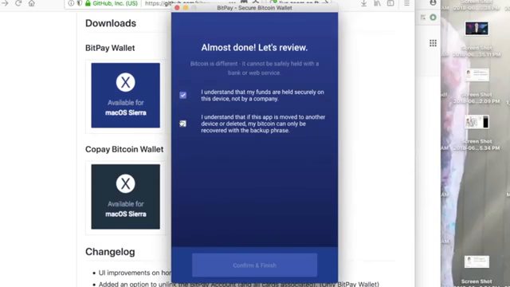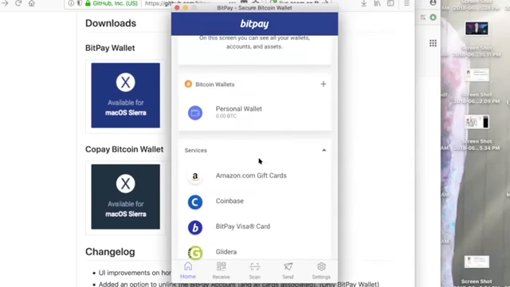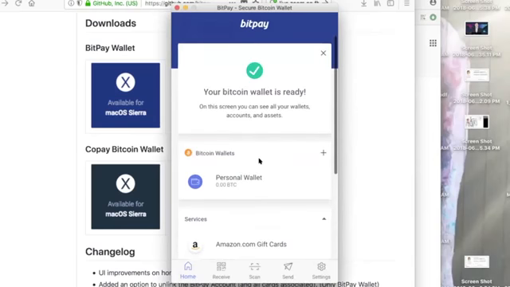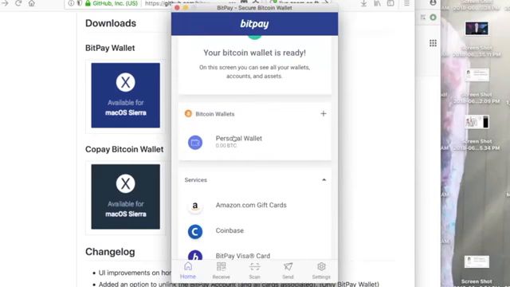Go ahead and understand that the funds are securely on the device, not the company, that if the app is moved to a device or deleted, your Bitcoin is only going to be recovered with the backup phrase. And go ahead and now your wallet is ready. So now your wallet is stored on this device. So now you're able to move your money in here. So go ahead, we're going to go ahead and do that.